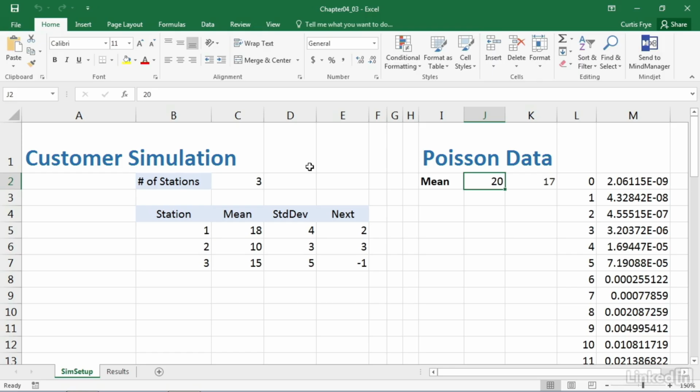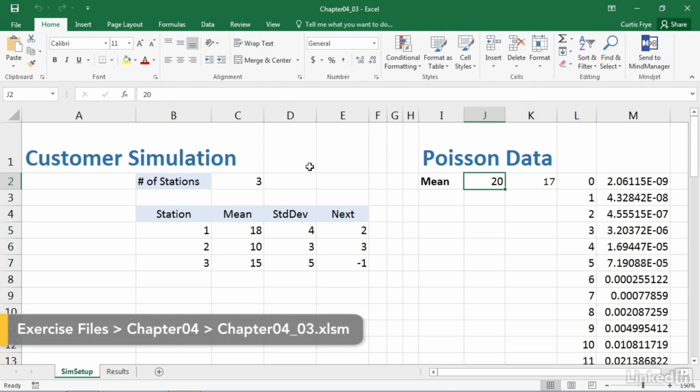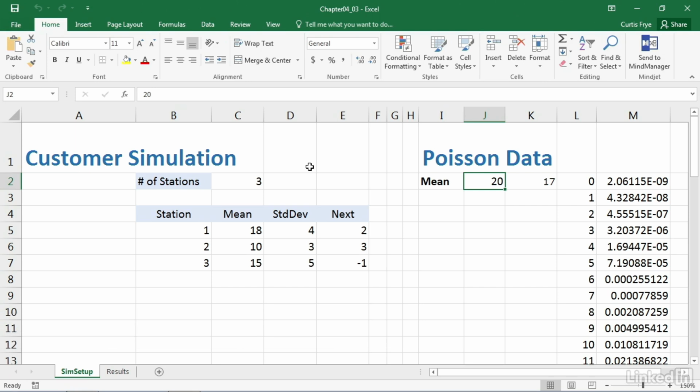Now that we have the structure in place to calculate each customer's arrival time, with the first time starting at 1, we can add the code to create new customers when the ticker, the simulation's internal clock, reaches that arrival time. In this movie, I will add the customer generation code we need so that we can add the customer, and we'll also calculate the arrival time for the next customer as well.